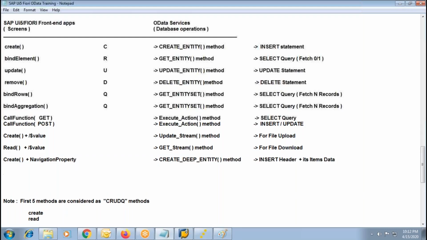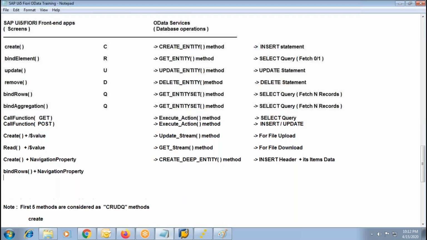And similarly, we can use bind rows with navigation property, or you can use bind aggregation with navigation property. So in both the situations, it is going to trigger get expanded entity method. Get expanded entity method, and we can use this to fetch. That means we can fetch header data and its corresponding items data.